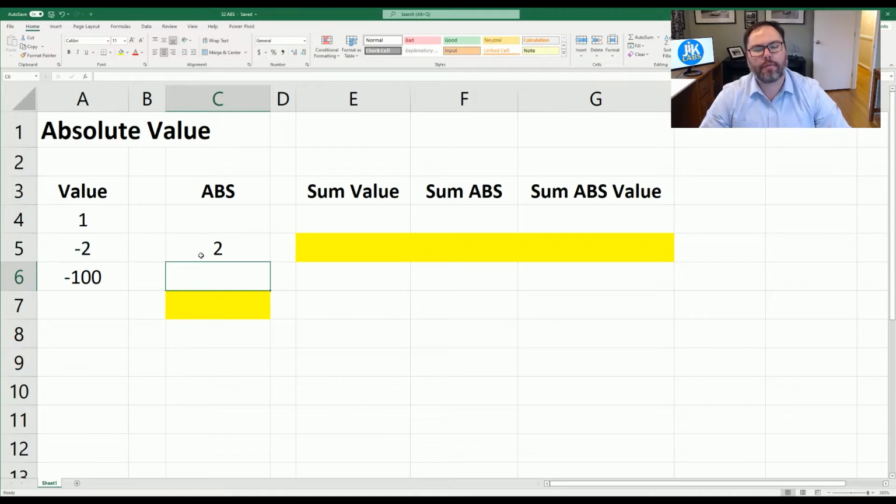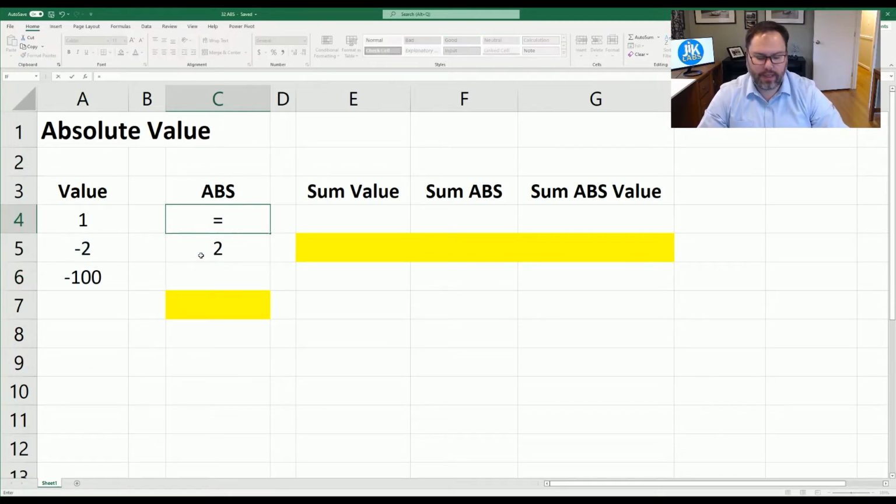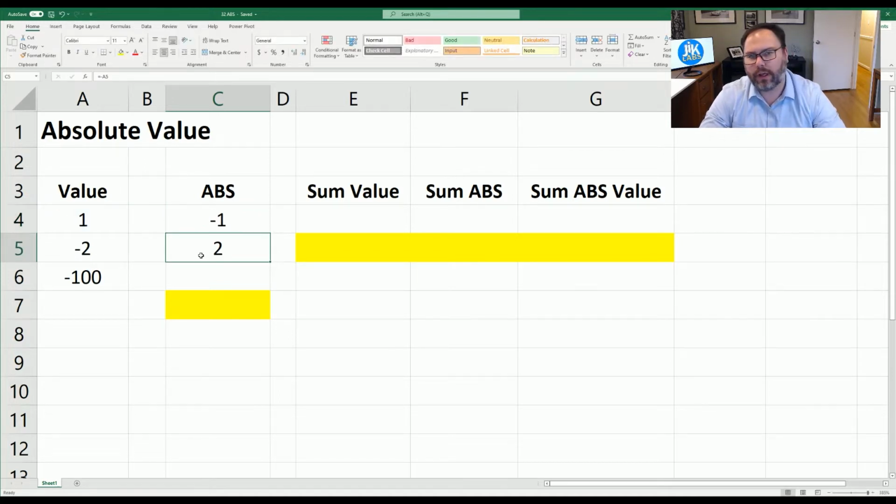And as you know, in math, we could just come in here and do equals -A5, and that's going to report a 2. But if we do the same thing, equals -A4, that's going to report a -1, and that's not what we want.